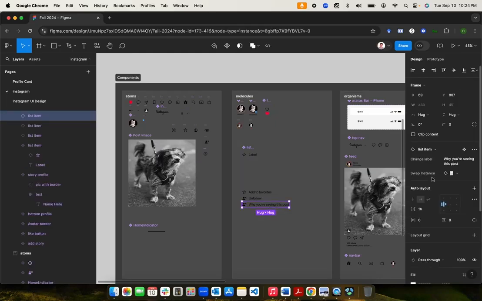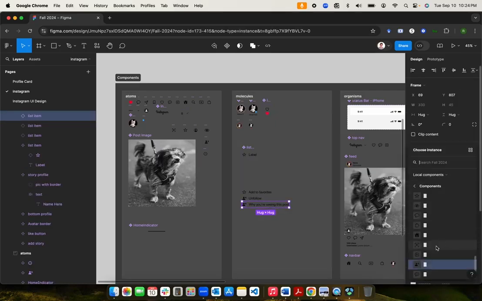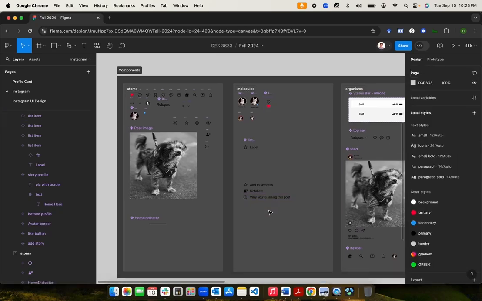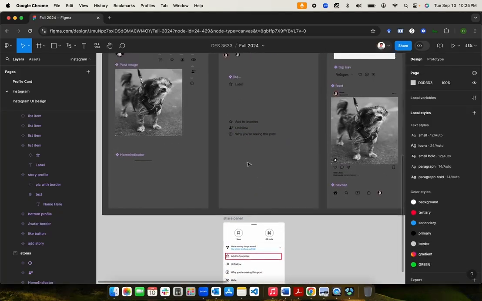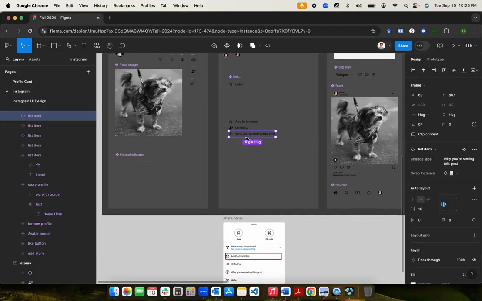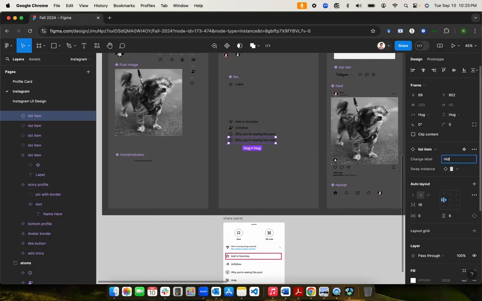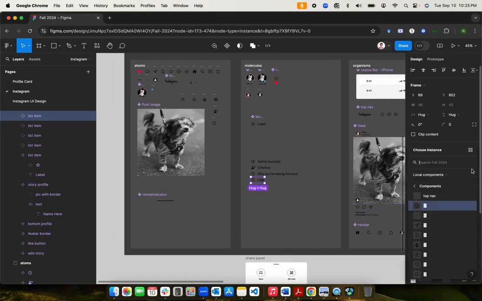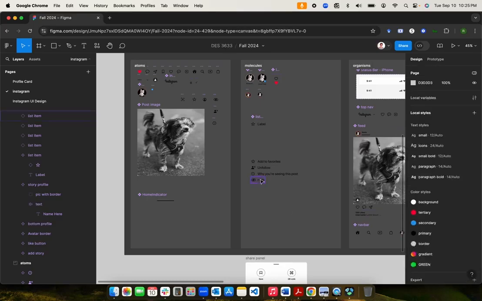Now why you are seeing this post. Now let's go I. Okay, source for I. Yes, there you go. So why you are seeing this post, hide. Right now, let's see, hide, and the icon, I already have the icon there, so go ahead and swap it.